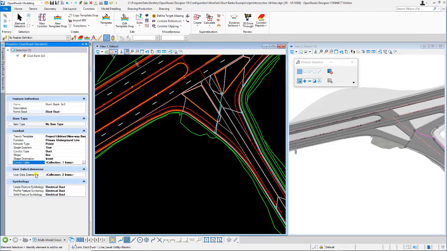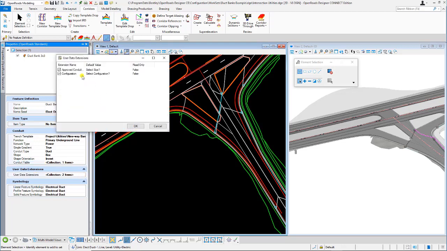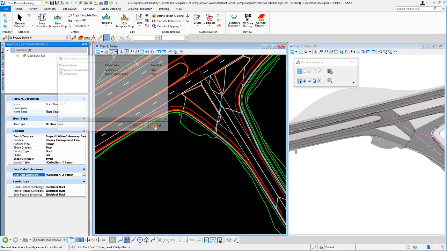If I also come down here, you can see I've also added user data extensions. Now this is a very useful option. Again, another great way of adding attributes to this conduit when we place it. And again, you can see I've got some in here. I've got some set up for the approved conduit sizes in the configuration, and these are enumerated user data extensions. How did I set those up?